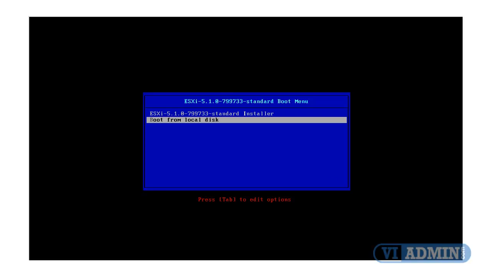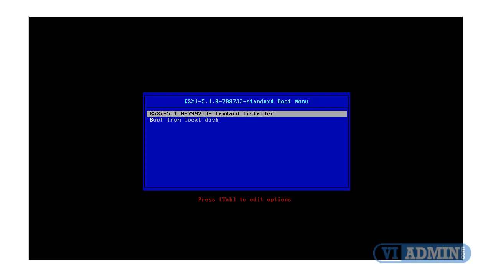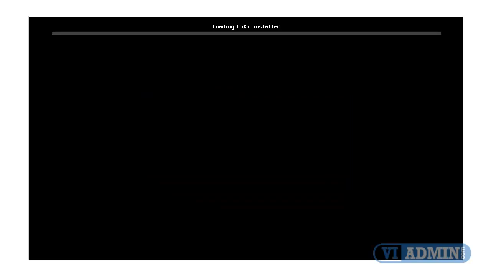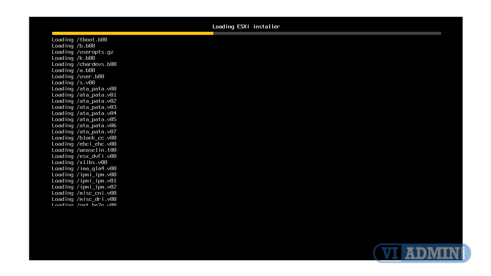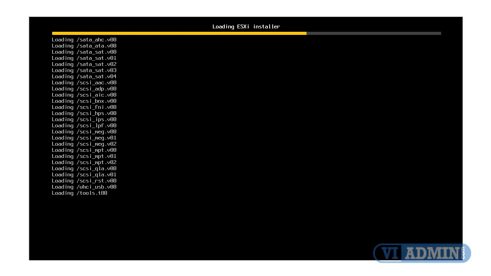All right, at this point we're actually presented with the ESXi boot menu. What I'm going to do is select ESXi 5.1 and hit enter. And it says loading ESXi installer. All right, that's actually looking pretty good. It's loading tboot, b00. These are all the modules. Basically, ESXi needs to load all of these modules in order for the installation procedure to start.